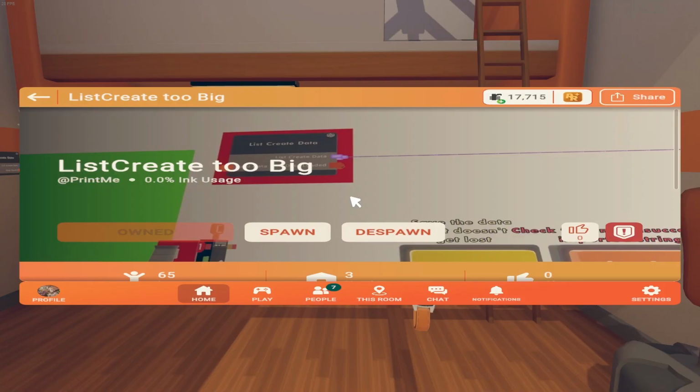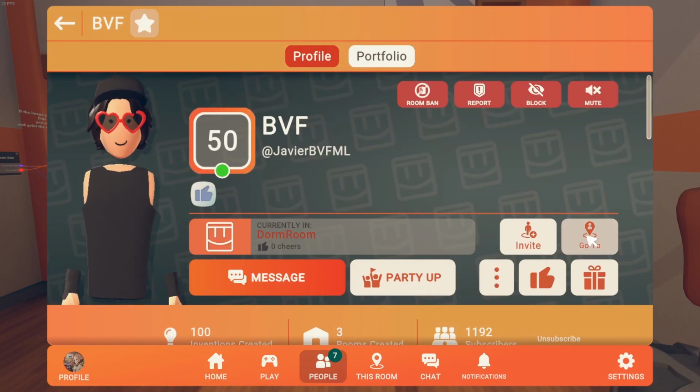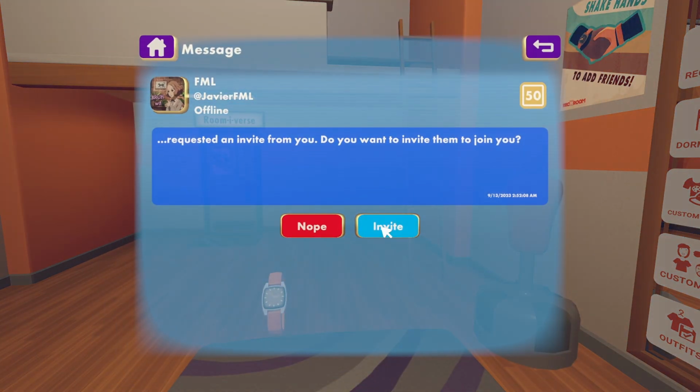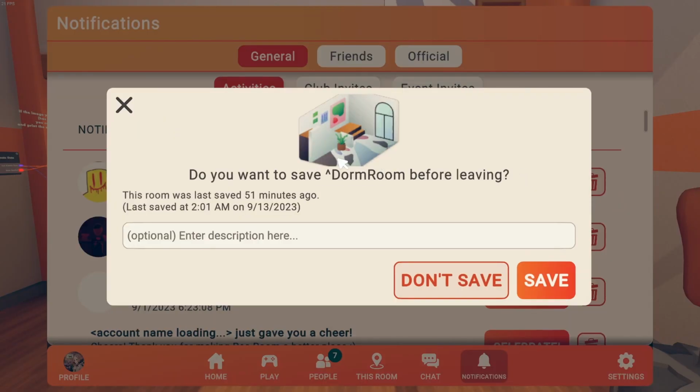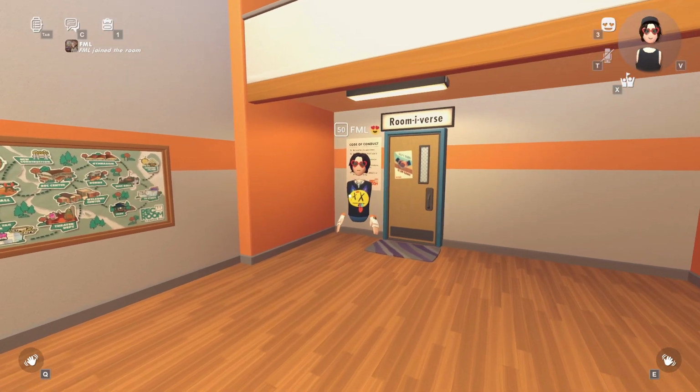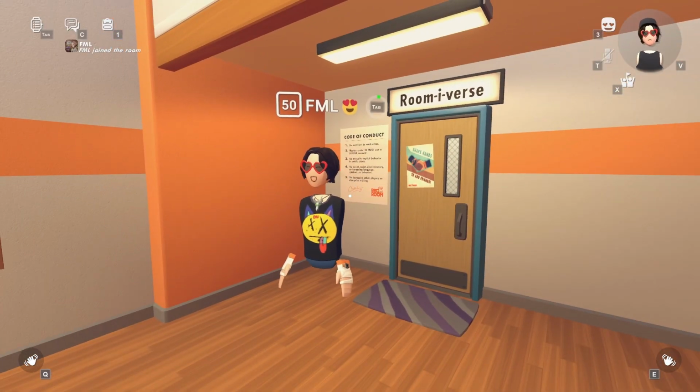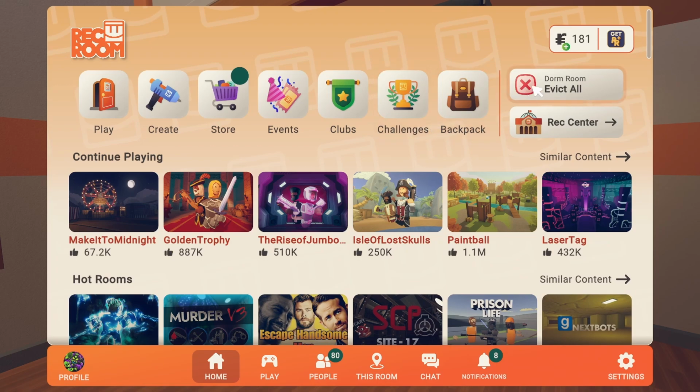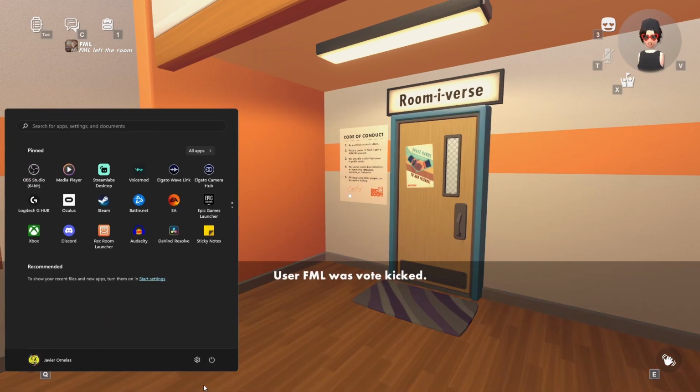So what to do, go into the friend that's going to help you, press on go to, and you will want to invite yourself, and then go into your friend's dorm room. Once you're in your friend's dorm room, your friend is going to go into his watch menu and press on evict all. So there we go. It should evict you to your dorm room.